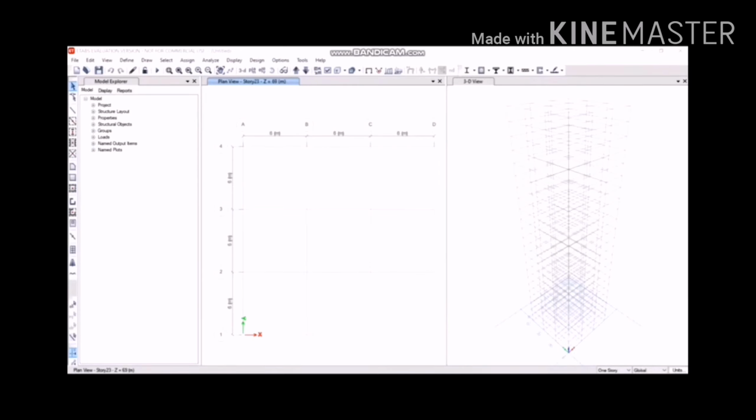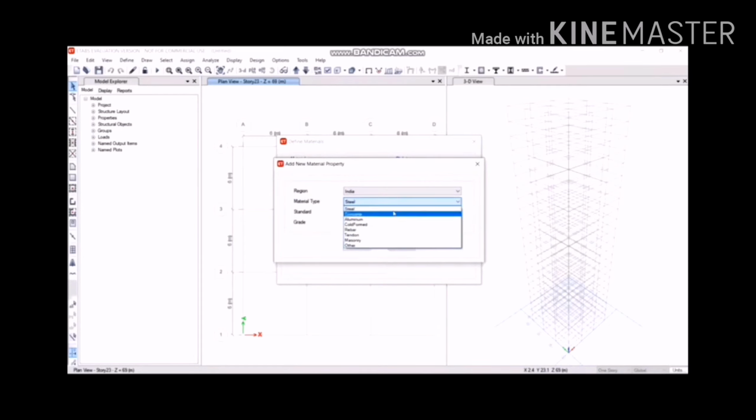After that, the thing that we need to do now is to define the materials we will be using. So go to define, go to material properties, add new properties, and select the region as India. Select the concrete, and according to the question we need to use M40, so define M40. Now we need to define our rebar material as well, HYSD 415, and similarly we need to define mild grade 200, 250 as well.